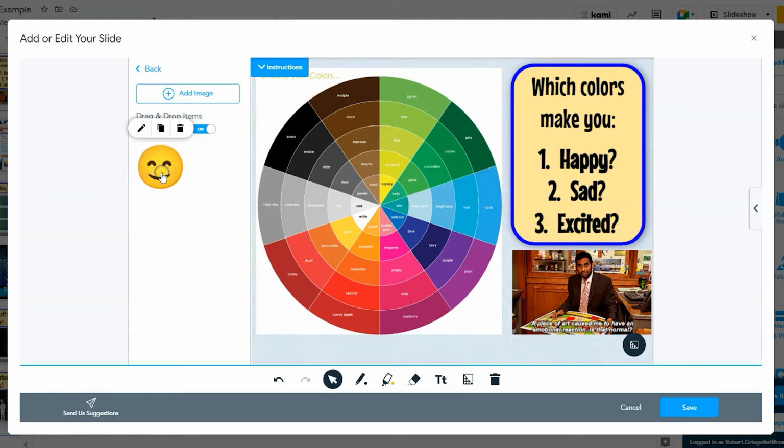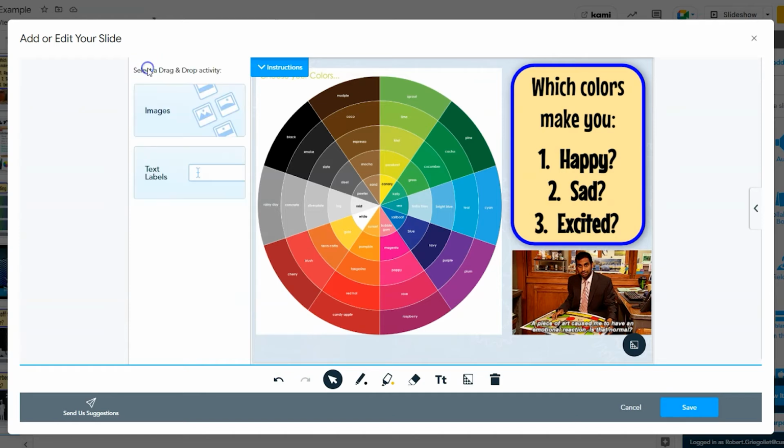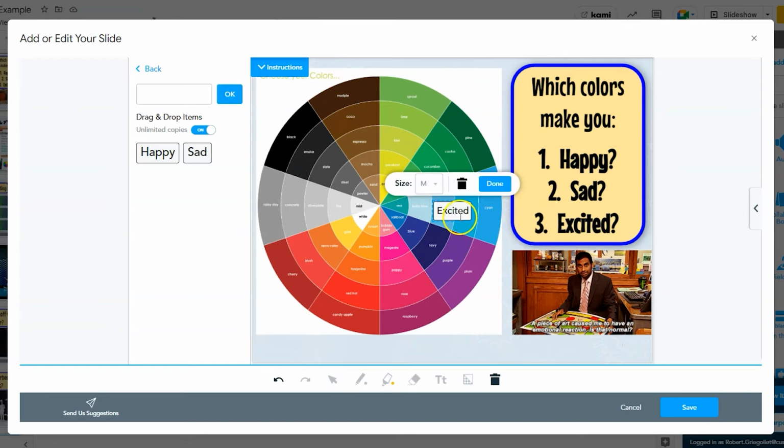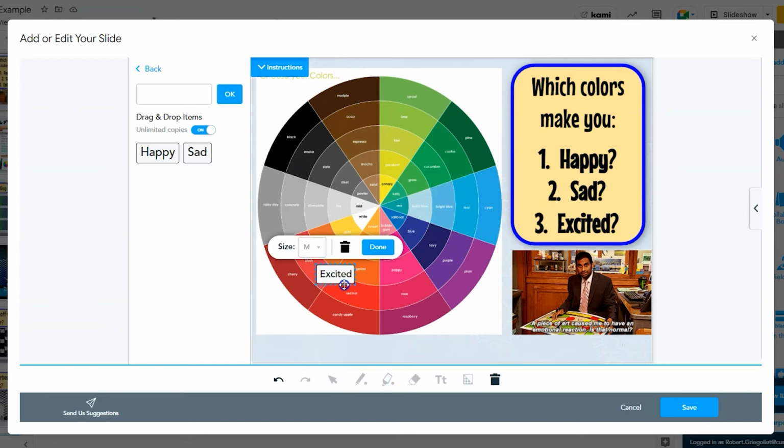If instead of images, you don't want to use the image, you can delete this image, go back. I want to use text labels instead. So I'm going to have a happy label. Just like the image, I'm going to place it where I think it needs to go. I'm going to have a sad. And I'm going to have an excited. And notice every time I place it where I think it's going to go, you can do this for labeling, diagrams, etc. We're just replacing an opinion question in Draggable.